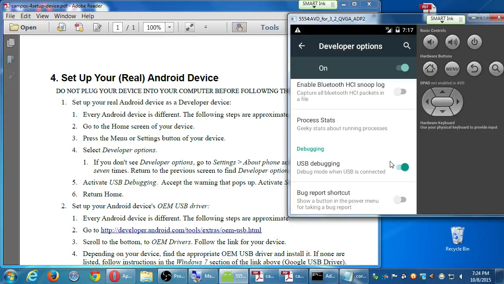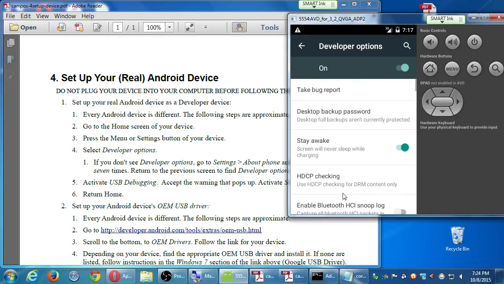Click OK. And while you're here, you should also turn on Stay Awake. Because I'm going to be plugged in, I'm getting power from the computer, so it's going to be on at all times, but that's okay.